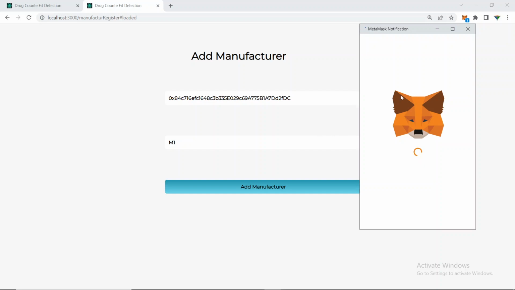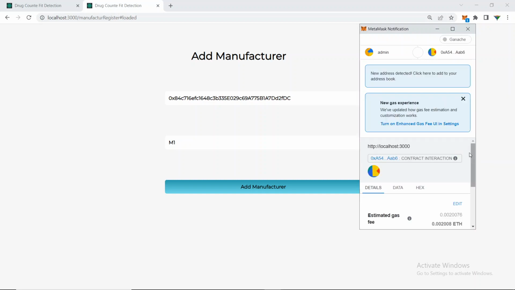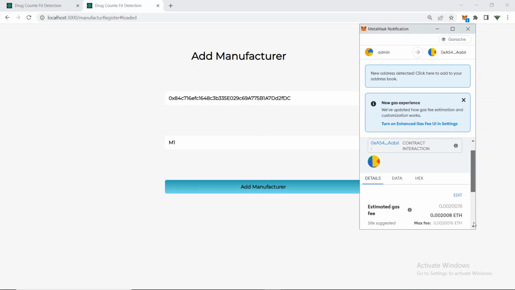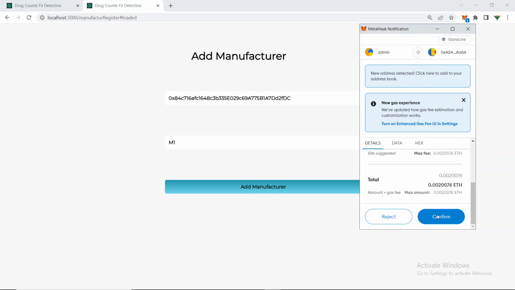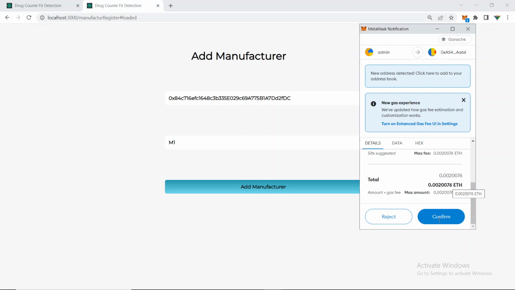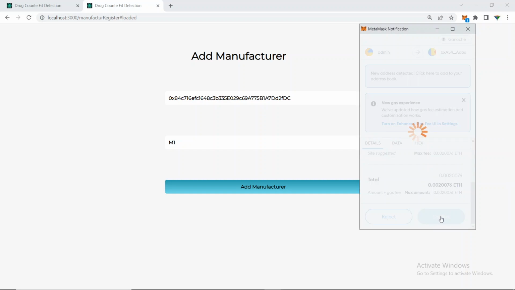MetaMask is loading. We need to give a confirmation as a digital signature using MetaMask. It is taking a little bit more time, so let's wait. Yeah, it's done. Let's scroll down over here. Here you can see a confirm. Just a second. Yes. Let's click on confirm here. Okay, confirm. Now, yes, it's loaded.